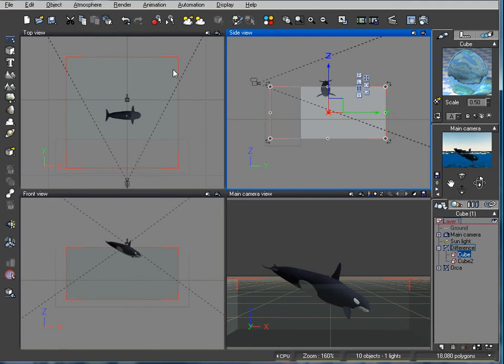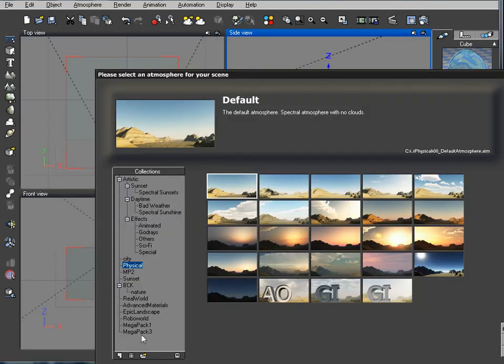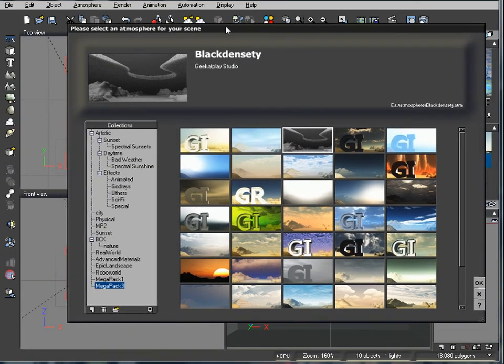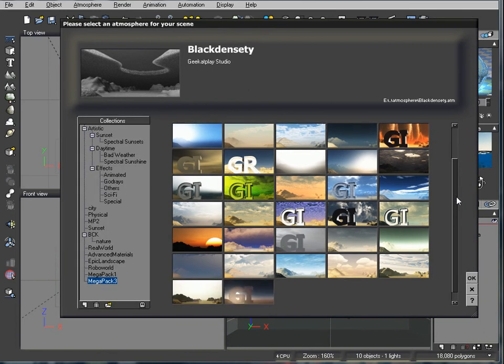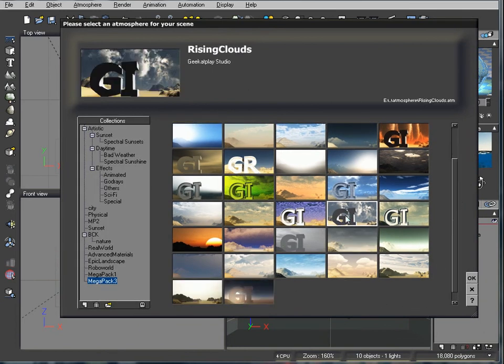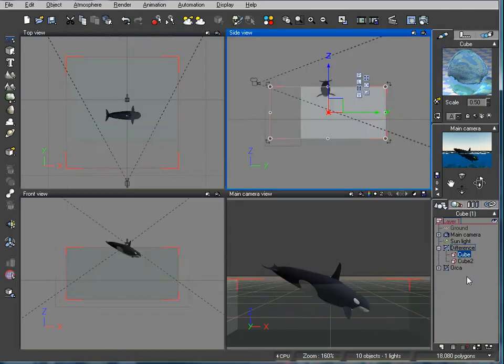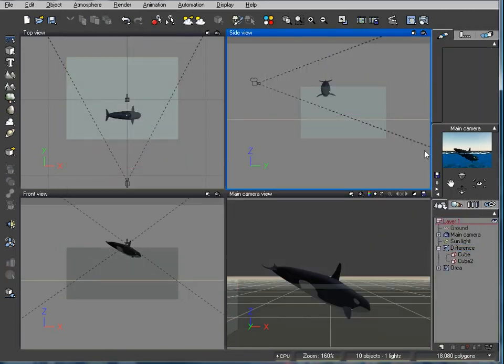Okay, also I want to go ahead and load an atmosphere. So let's click atmosphere. Okay, and you know what? I'll select something from our Megapack 3. I think it's already out. I just want this rising clouds, to give us a nice fog distance right there. Now let's go render our image.